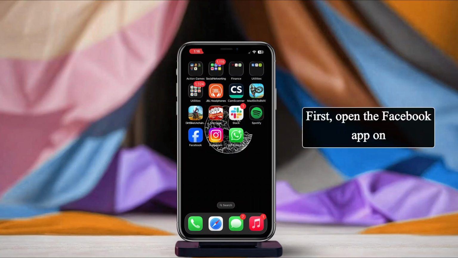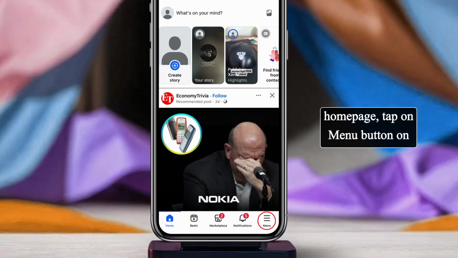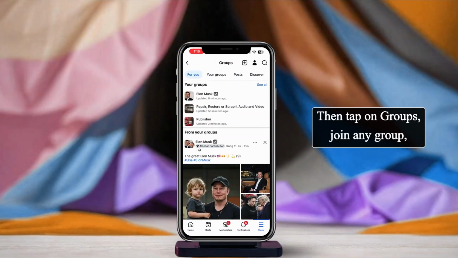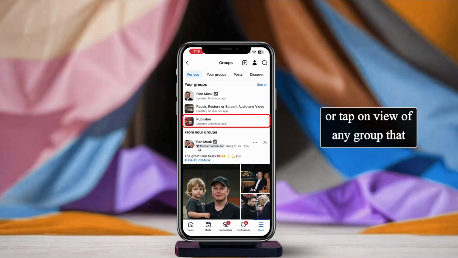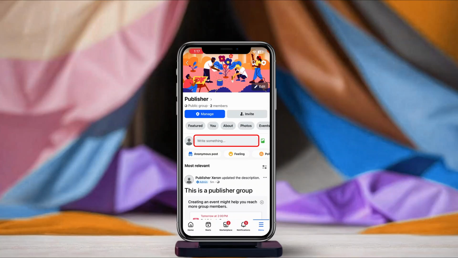First, open the Facebook app on your phone. Once you're on your homepage, tap on the Menu button on the bottom right corner. Then tap on Groups, join any group, or tap on View of any group that you're already a member of. Then tap on Write Something.